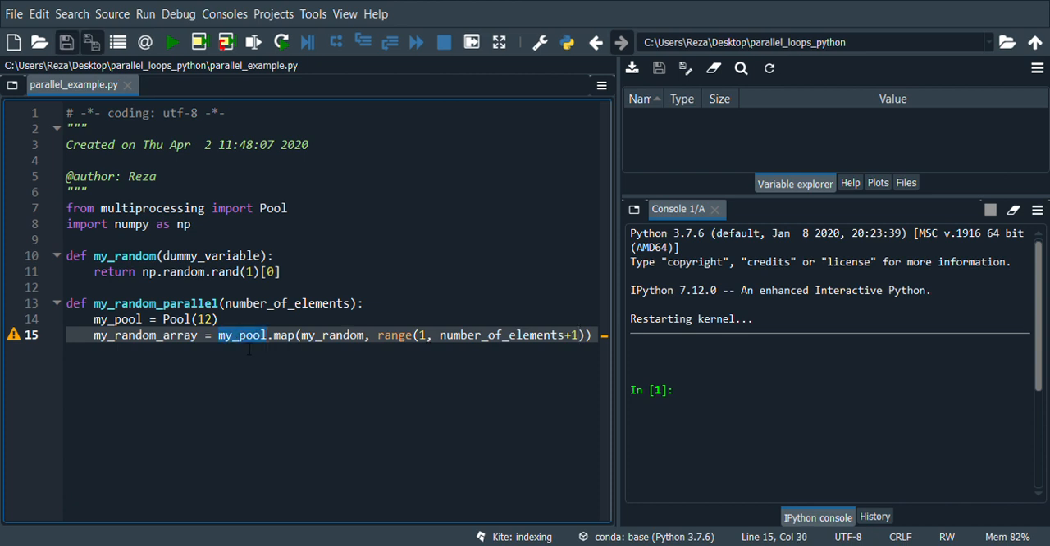I defined a pool object. This is basically an object that contains all of my workers in it. What this map method does is it maps this function that I defined as the first argument into all of the workers contained in my pool object, and iterates over this function call by the range provided here, the list of iterables that you provide here.